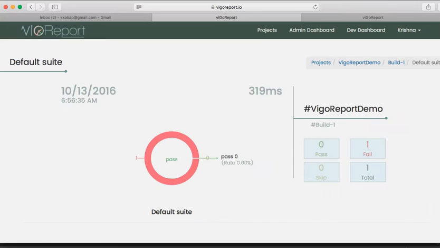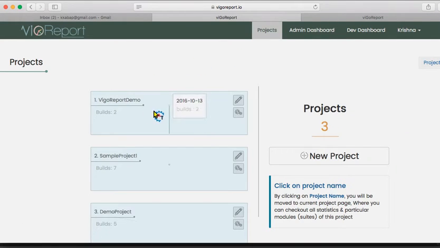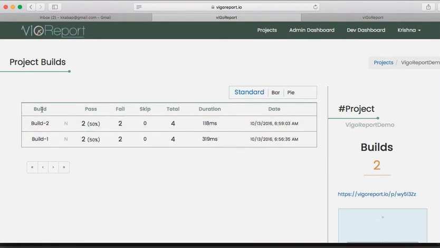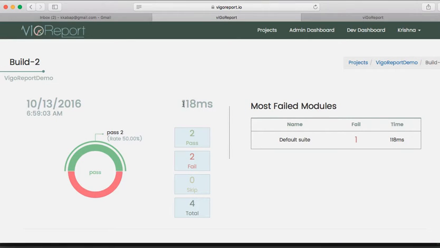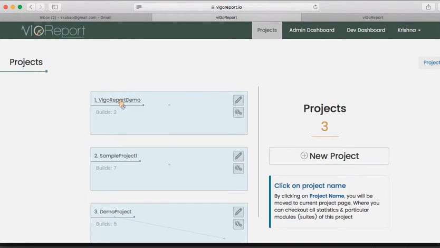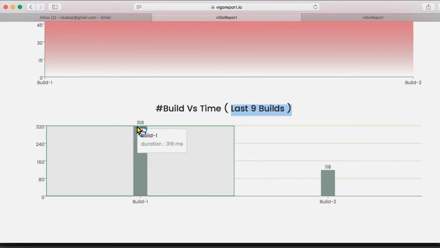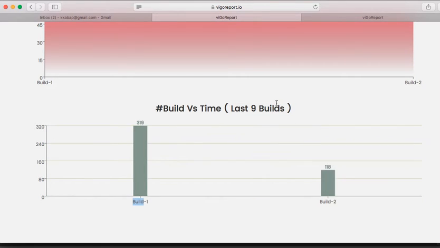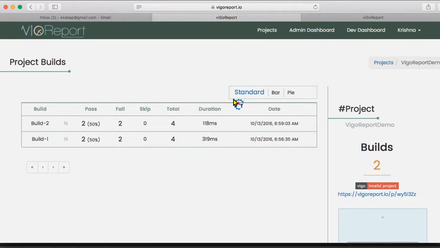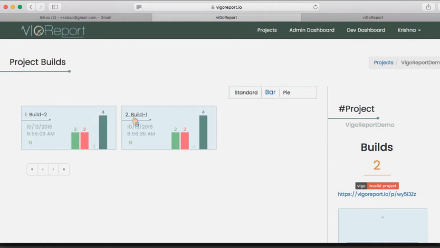Otherwise, go to your projects. See, you can see 2 builds now. If you click build 2, it took only 118 milliseconds, and you'll get the same information. Go to this one. You see build versus time, last 9 builds it will give, and the previous one 319 milliseconds, and the current is 118 milliseconds. And you can see the bar chart, build 1, build 2, and you can see the pie chart.